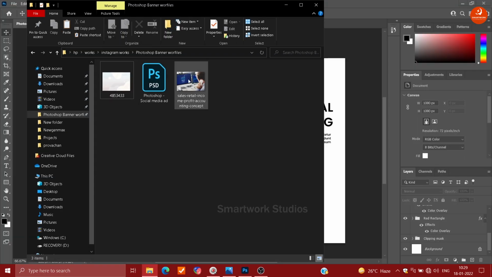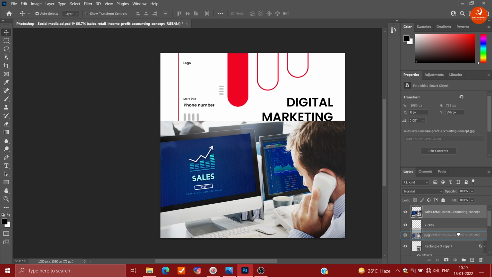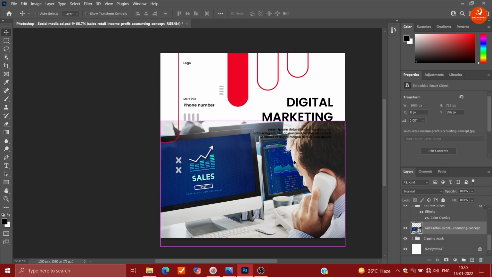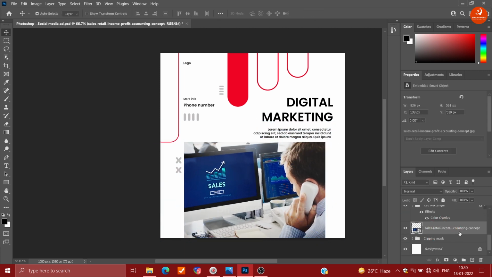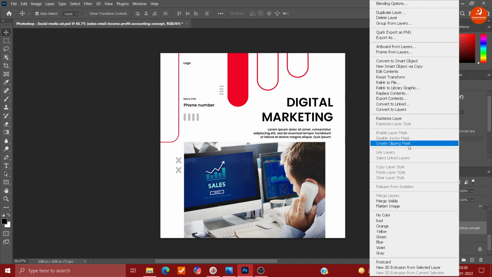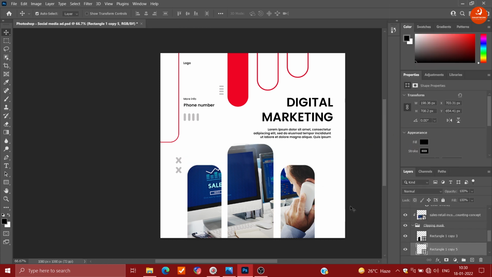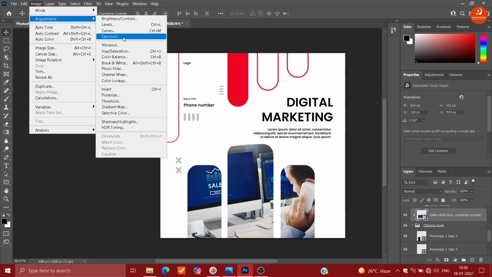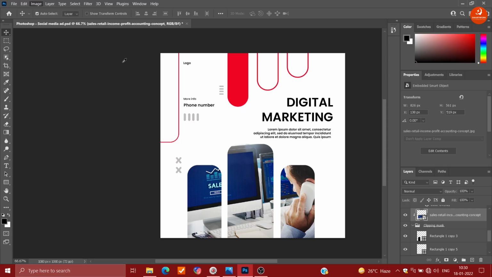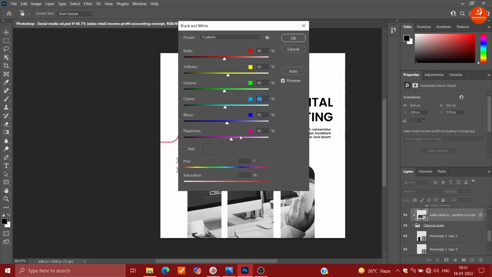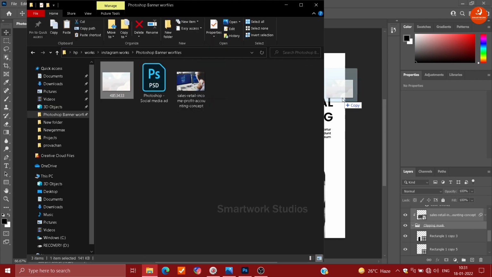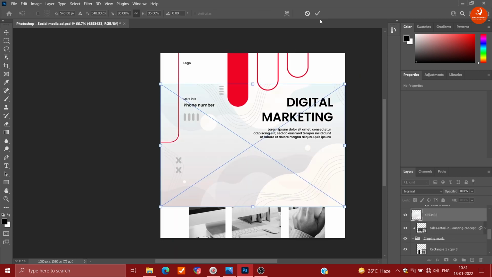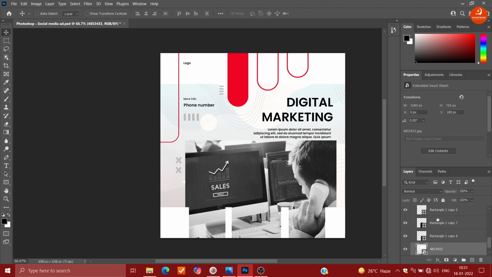Now open the image in Photoshop, scale it to the needed size and arrange it down by pressing the left bracket. Then right-click and select Create Clipping Mask. The photo is masked into rectangles. Click Image, Adjustments, Black and White to make the image black and white for a minimalistic style. Adjust the values as needed. For more detail, you can add an abstract white image in the background to create a trendy look and feel.